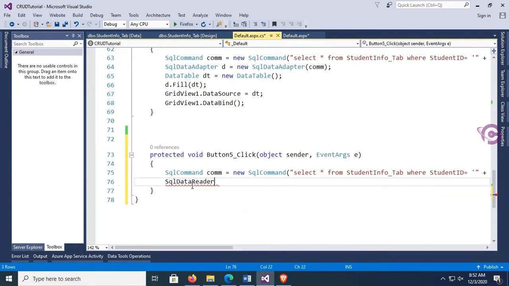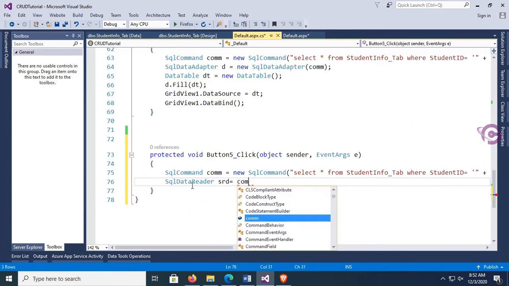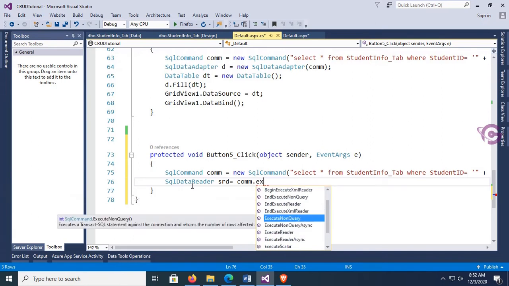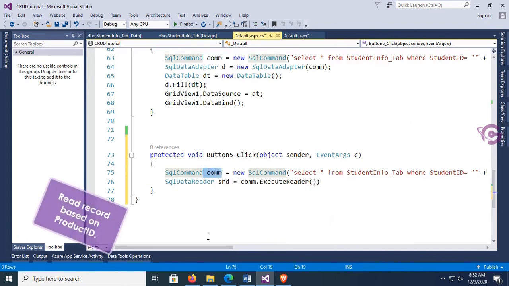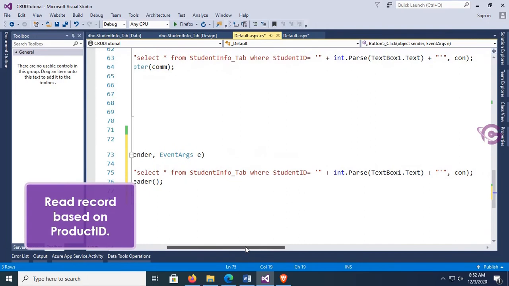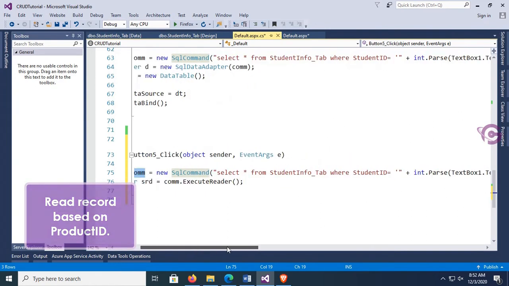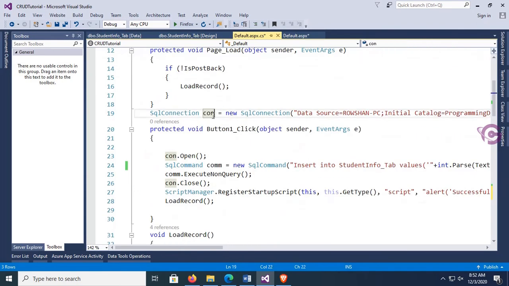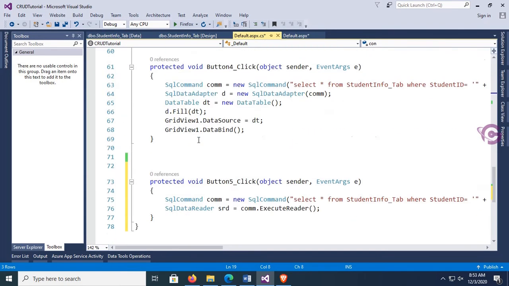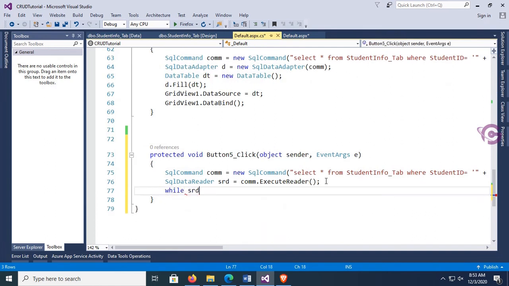Okay, now SqlDataReader srd equals com, which is my SQL command, com.ExecuteReader. And this is the connection string con. The record gets displayed in the TextBox, DropDownList and RadioButtonList based on the student ID. Whatever student ID you put in TextBox1, the record for that student ID is displayed.